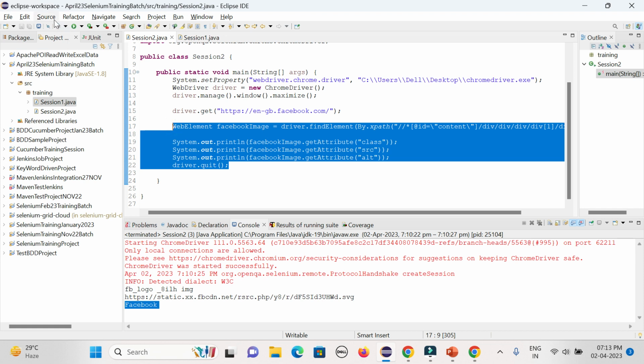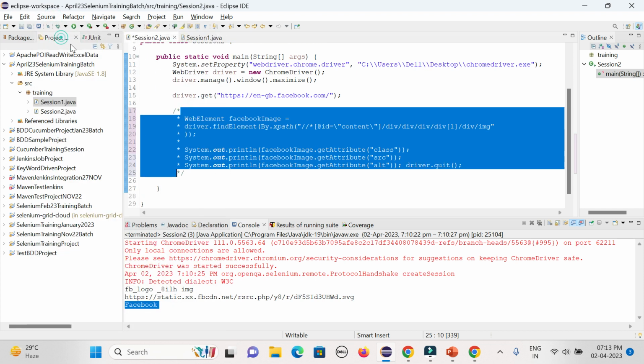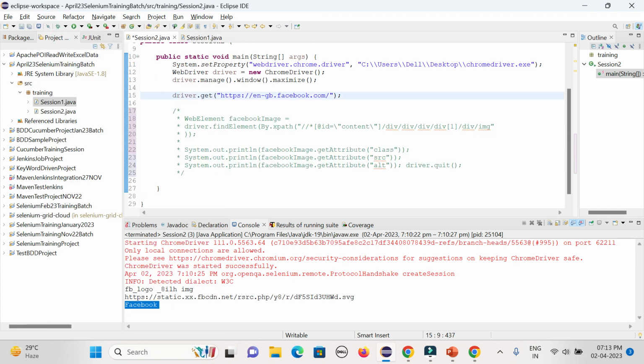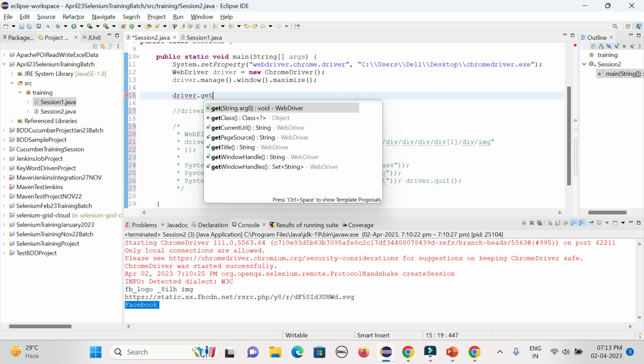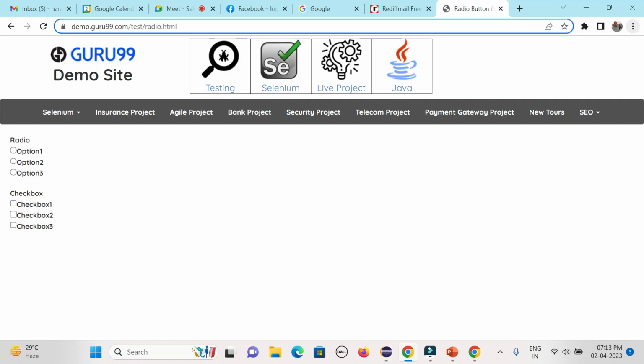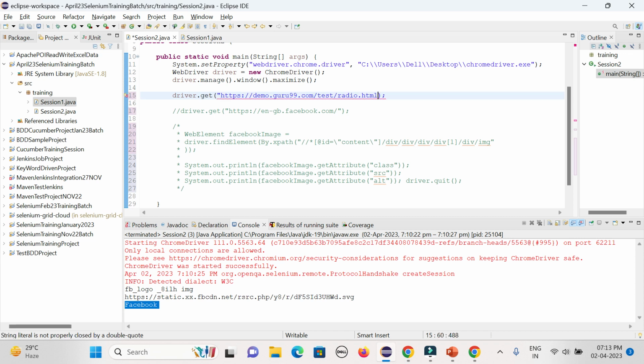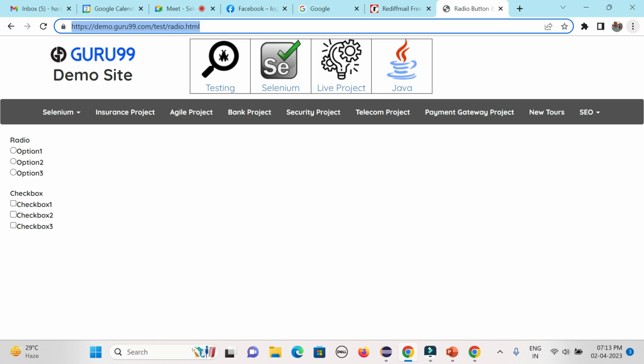Let's comment out this code here. I can open a new page, driver.get, and this is the URL. I can open it. Then I can identify a new element. Suppose say I want to first check with the checkbox 1.